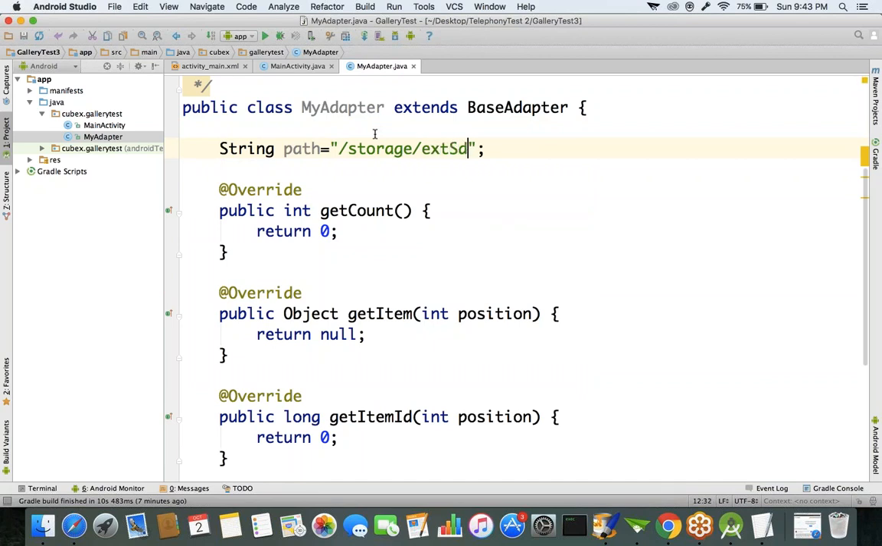What is the external storage path? ext SD card. In the device's external storage, the folder name is video songs. Video songs is a folder. So I want to get the list of files from this path. It's a normal string object.